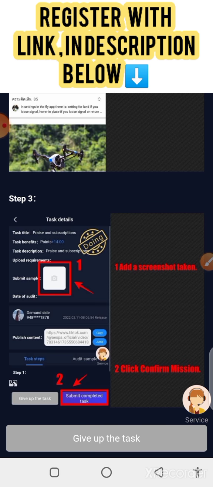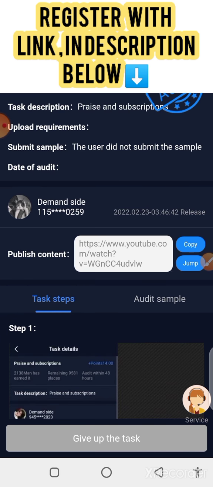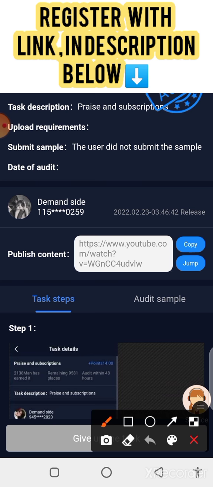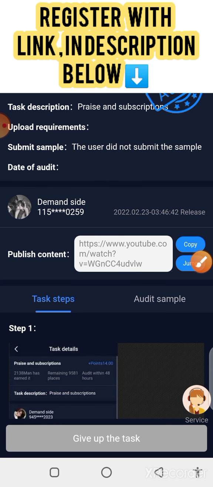Okay, so now that we have submitted this task, our task is now on audit. Then we have to go through it, and you understand how it works. Okay, so let's go back.